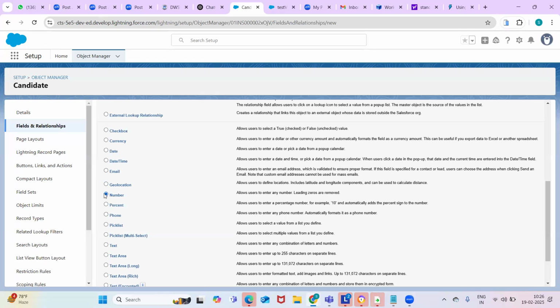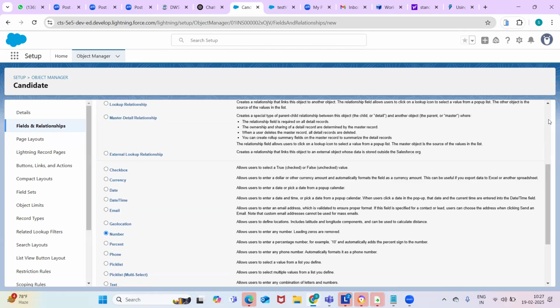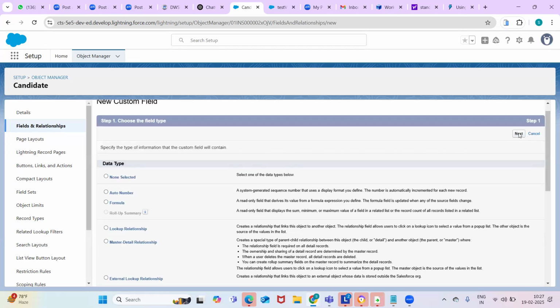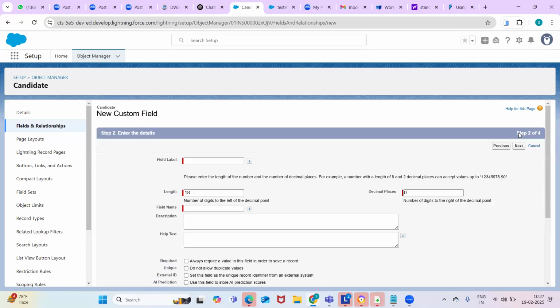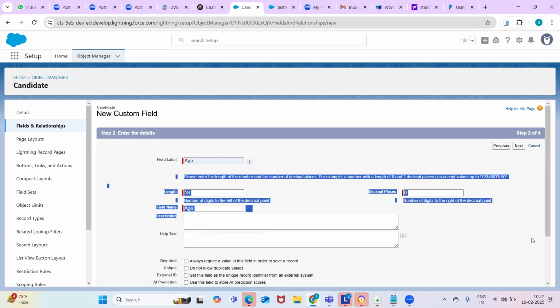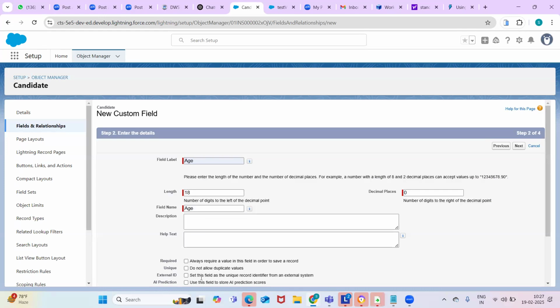You people know about the number. What is number? We use number for different cases. For example, I need to add the age. Candidate age, I'm adding. See here also, number we can also add as unique or external ID. Both we can do.